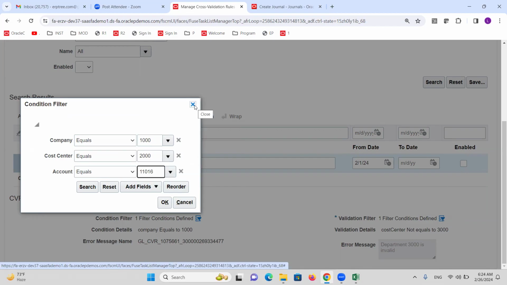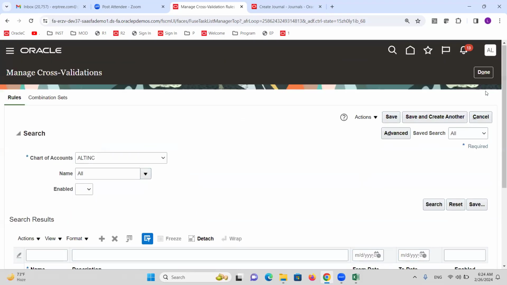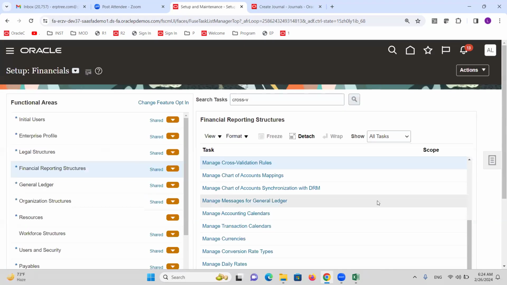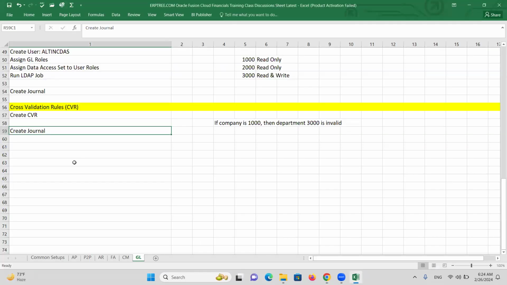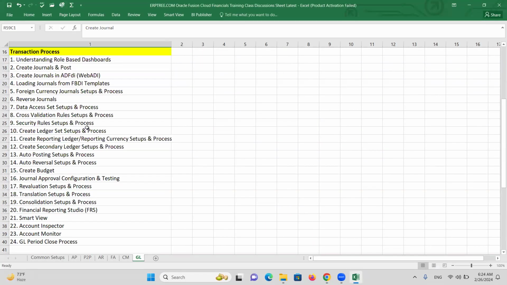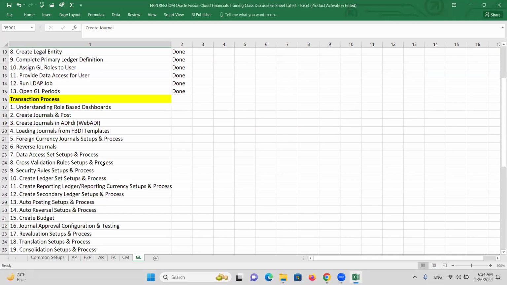So cancel it. So that's all about cross validation rules. We have to understand, the next item is security rules.